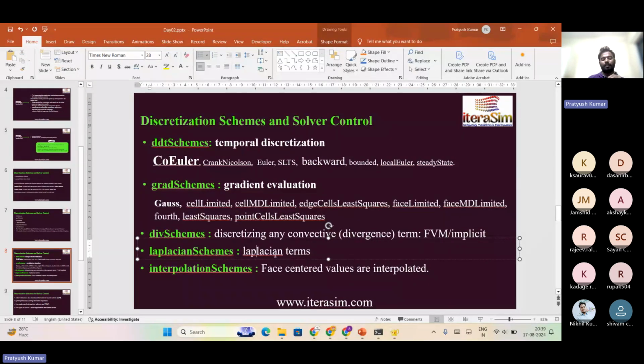The interpolation scheme is important because OpenFOAM always defines the values at the cell center. So if you want to interpolate from the cell center value to the face center, the interpolation scheme is important. Using this interpolation scheme, it finds the value at a given face. Once you have defined the face value at the face center, you can use it to calculate the Laplacian values.